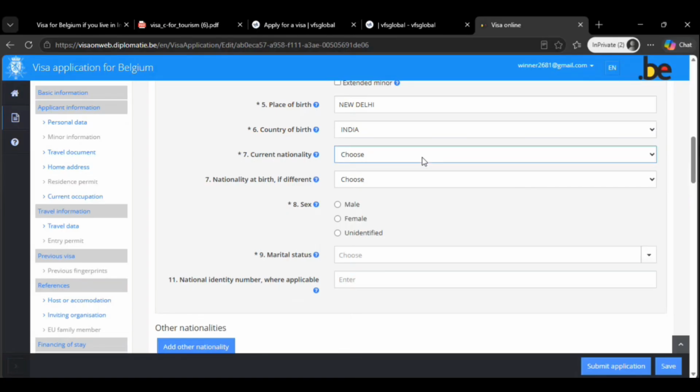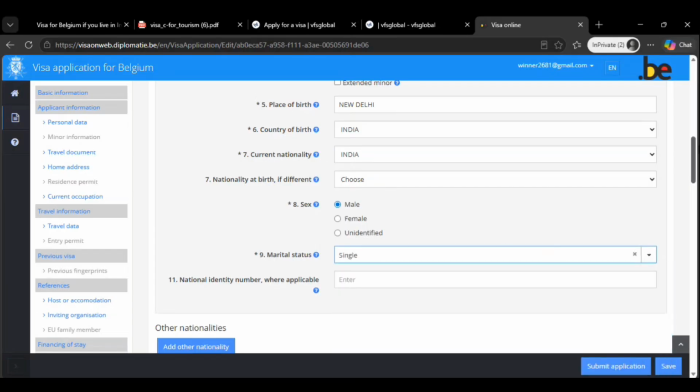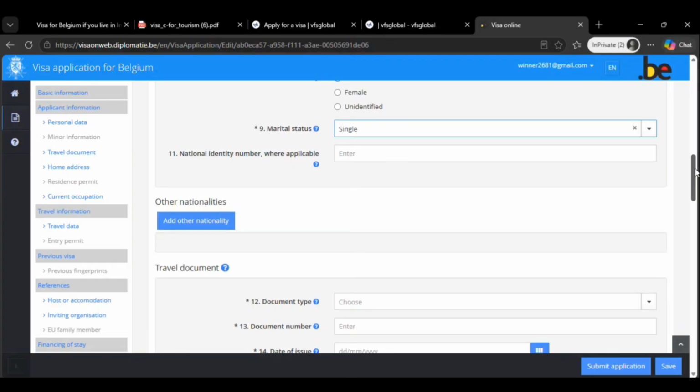Current nationality. Select India. Nationality at birth, gender, marital status, single, national identity number. It's not mandatory, so I'm skipping it. But when I had applied for my first visa, I had used my PAN card. That was more than a decade and a half ago. So you can use Aadhaar and others. Again, it depends on your nationality, location, of course.